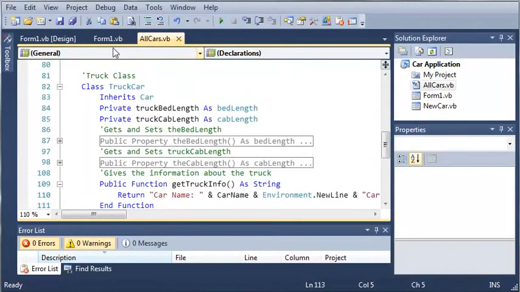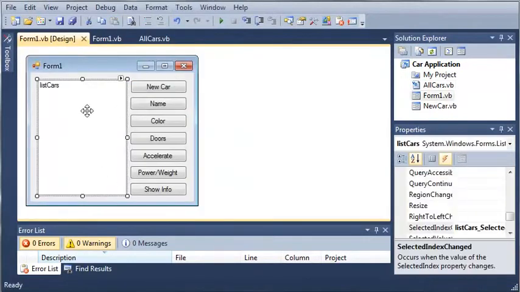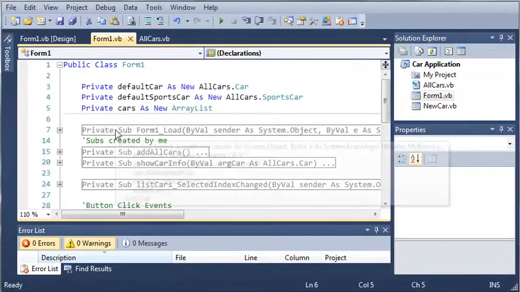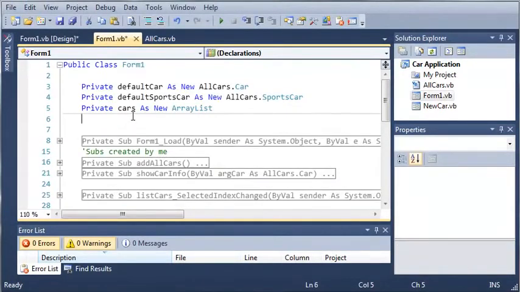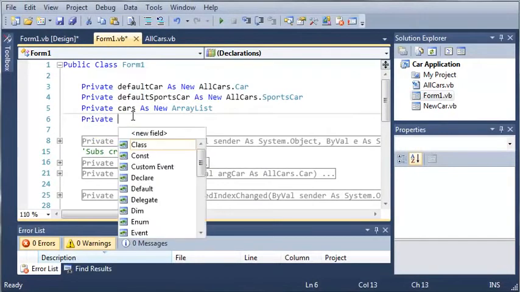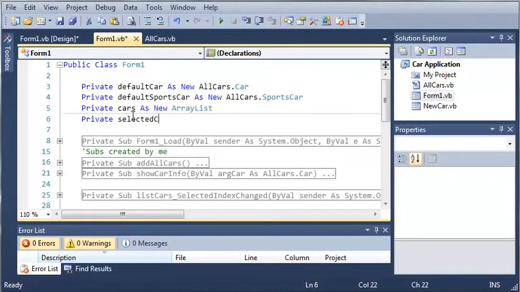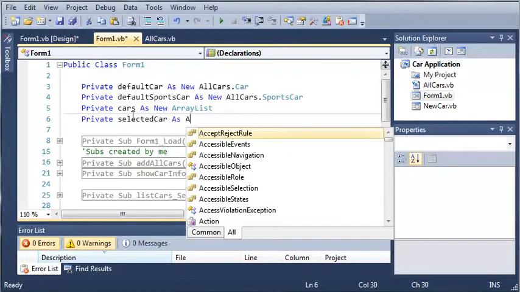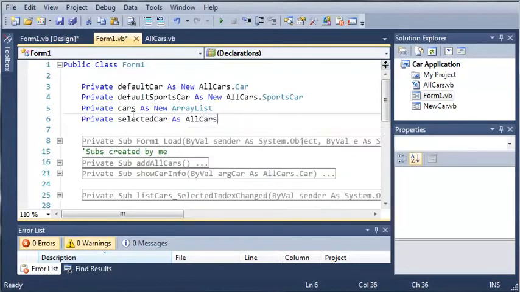So what we need to do to show the info of the car that's selected inside of list cars is create a private variable up here. We'll just call it selected car as all cars dot car. You can see that we didn't use the new keyword because we're going to be setting it equal to different cars in here. When you use new, it creates an instance of that car, and it can't be set equal to any other types of cars.